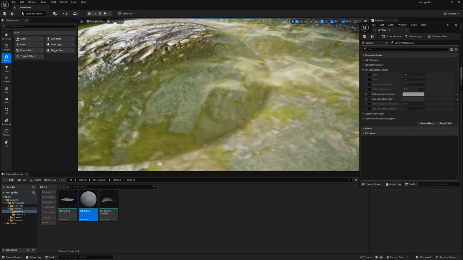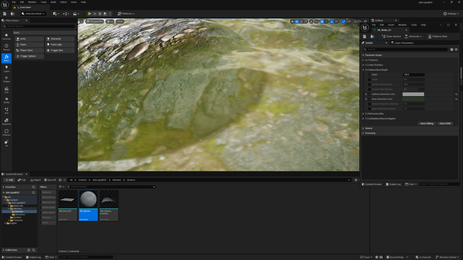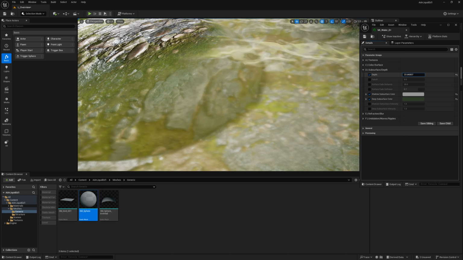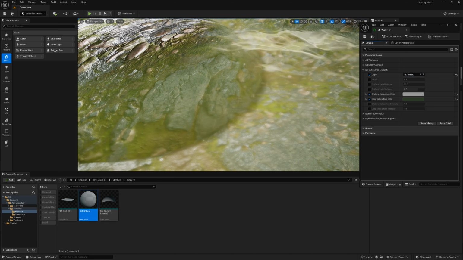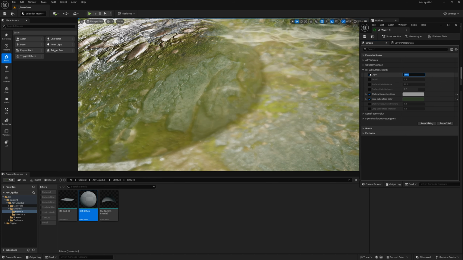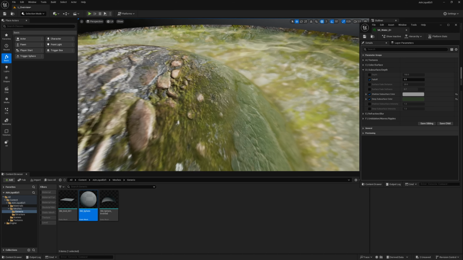Going in here, we have the subsurface and depth value. So you can control the actual depth of the surface, how far down you want it to actually be for the blur effect, essentially. You can also control the fall off of the depth.